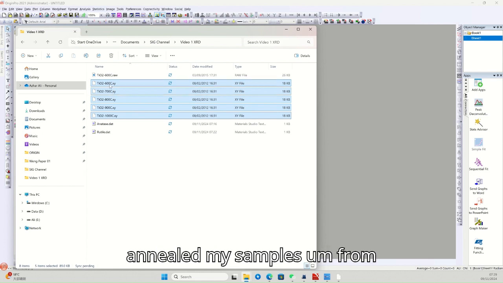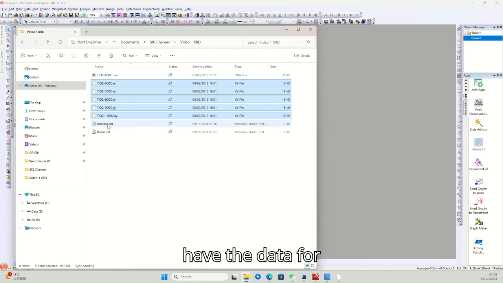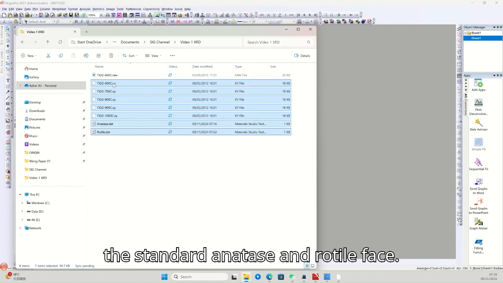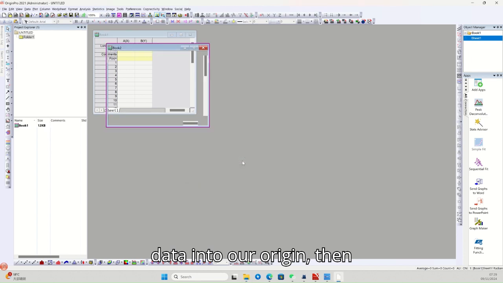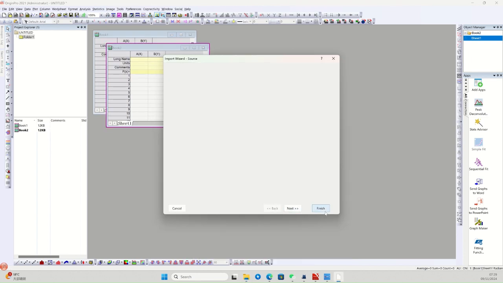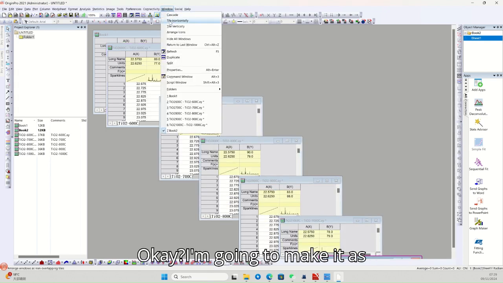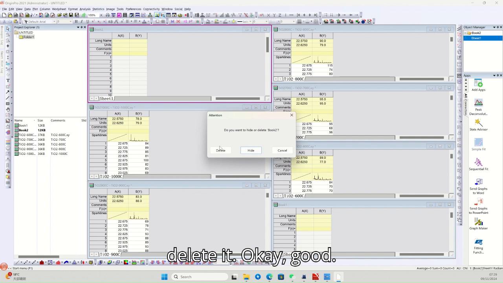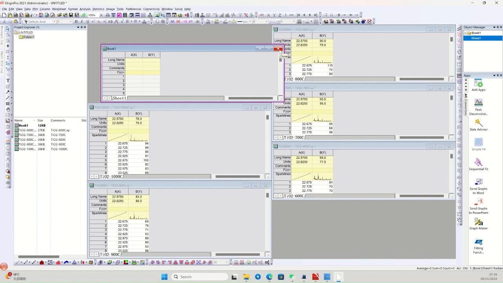In my case, I have annealed my samples from 600 to 1000, and here I have the data for the standard anatase and rutile phase. When we export this data into Origin, we get something like this. I'm gonna make it as this one. I don't need this book, so I delete it. Book one also I don't need, so I'm gonna delete this one also.